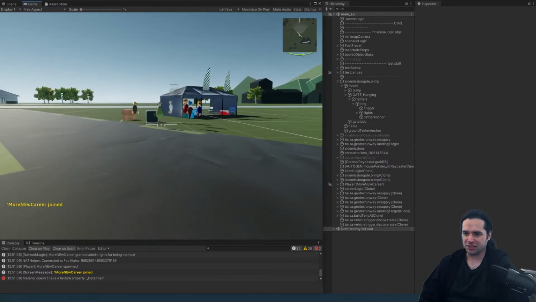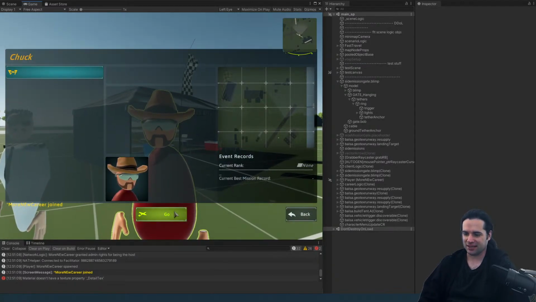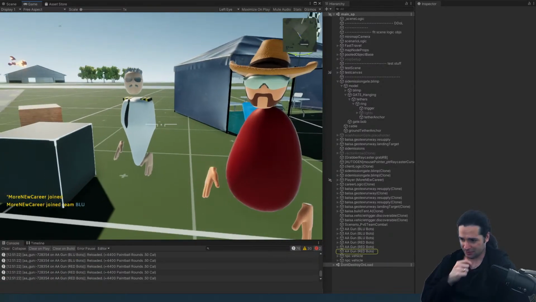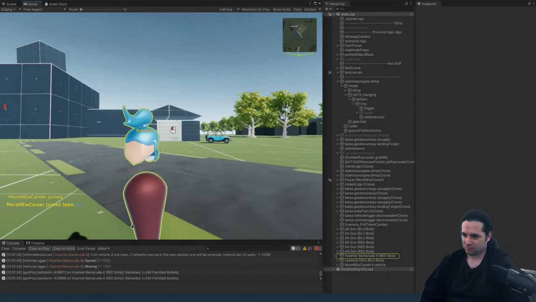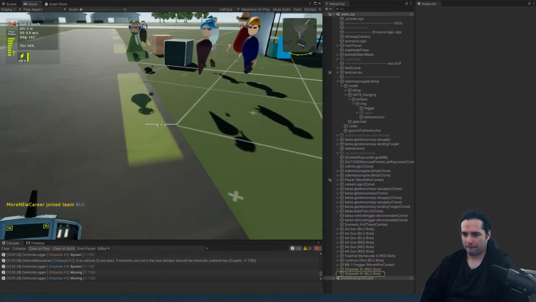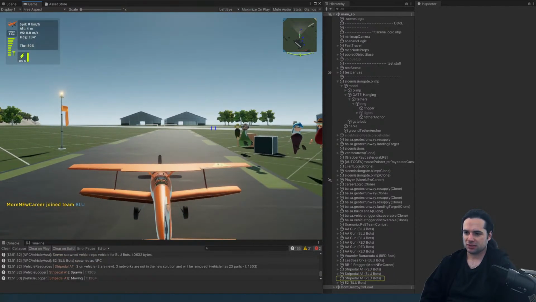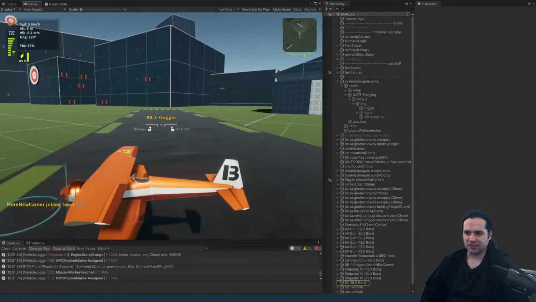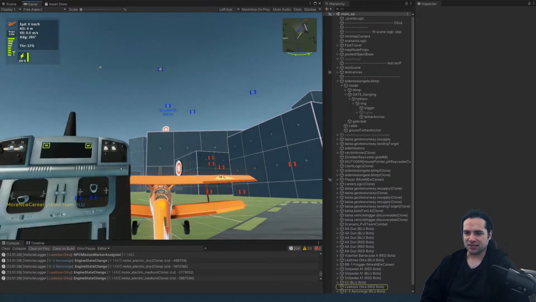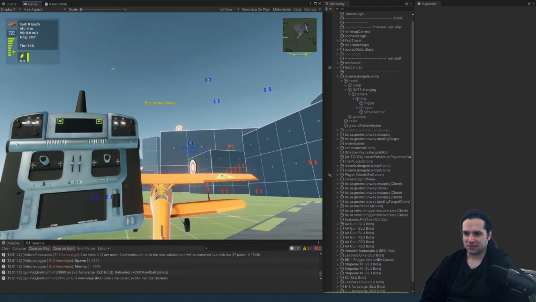So that mission is with Chuck. So it's this test mission here, and just select the plane and let's see. The plane is spawned, and no, wait, this is the wrong mission. It spawned the wrong mission. It's not the racing mission. This one. I might have moved it.